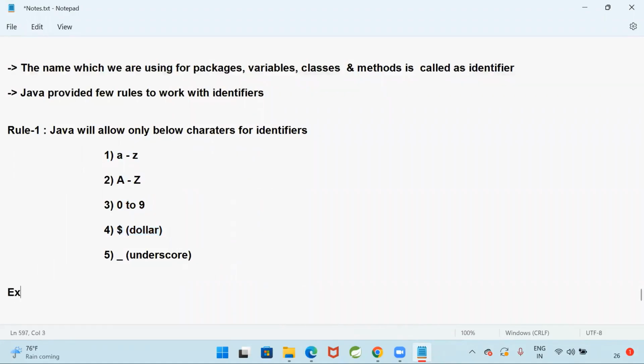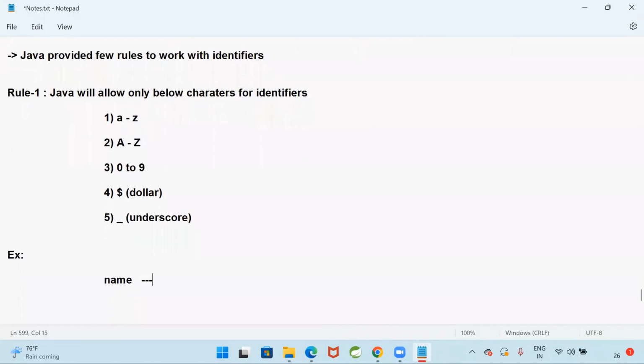Now, for example, if I take name, is it a valid identifier or an invalid identifier, guys? I'm taking name. Is it valid or invalid? Name is valid.